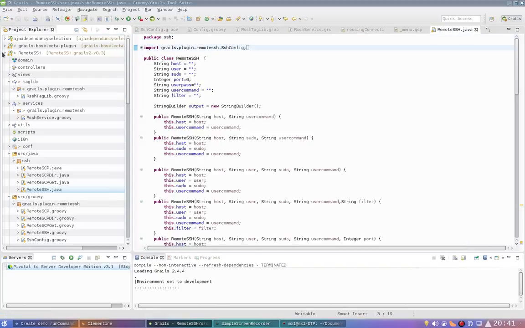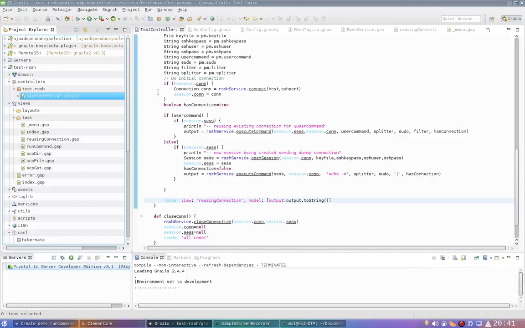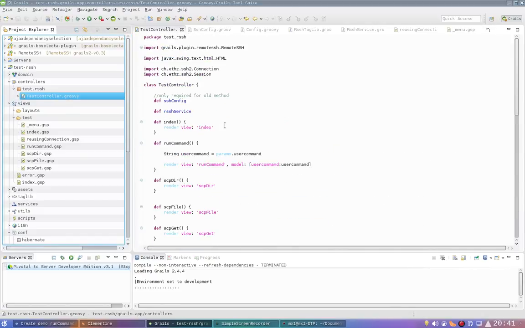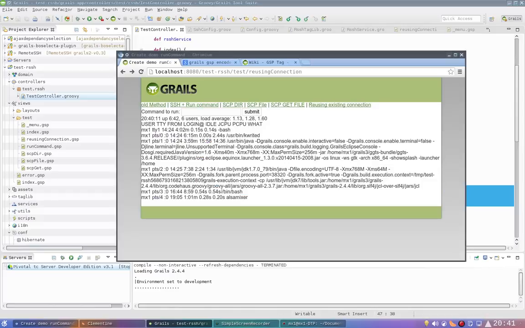So I've got a test site, and in here, which I'm going to upload, I've got an action to index. The index calls menu. Menu has old method, which is here, which is what you see here, and it's in the plugin.